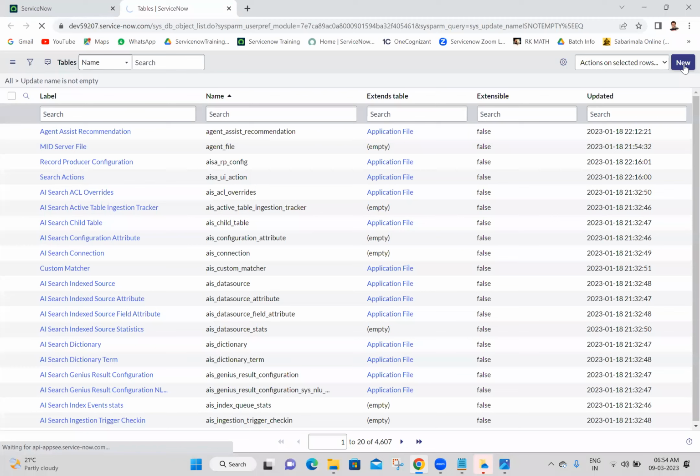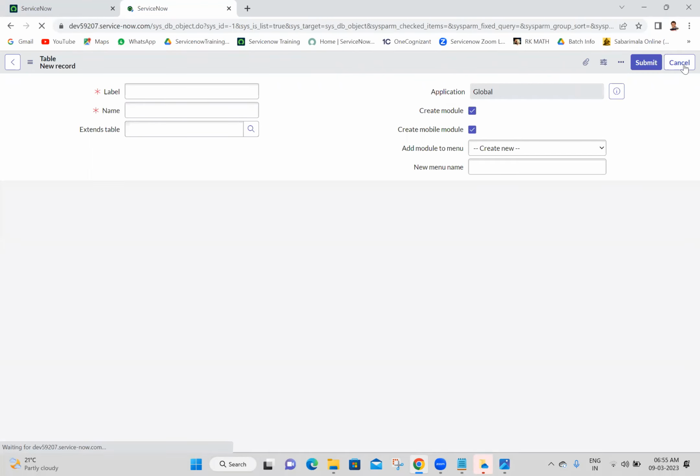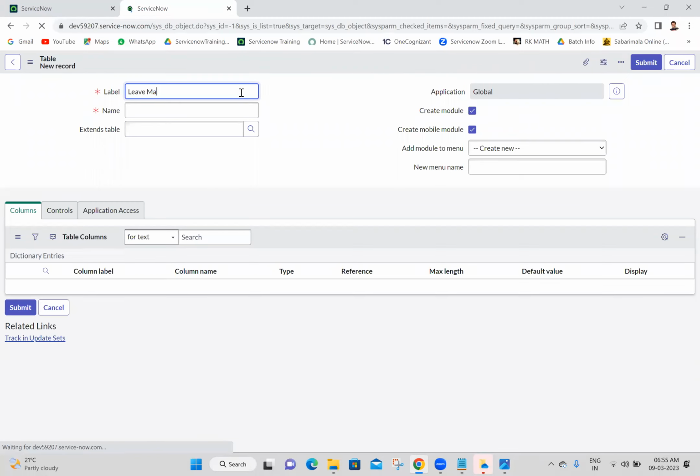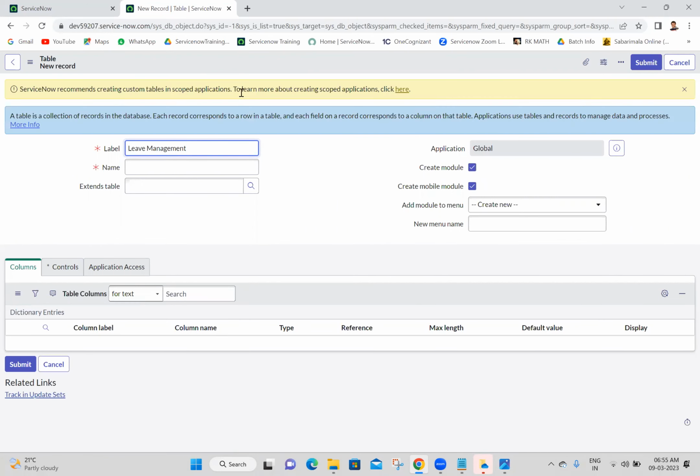Wait, it's loading, guys. Maybe I have a network issue today as well. It's okay. Okay, fine. Here you can see the label. I'm saying Leave Management System. Okay. Now here you can see I'm coming to the controls. I want auto generated number as well.